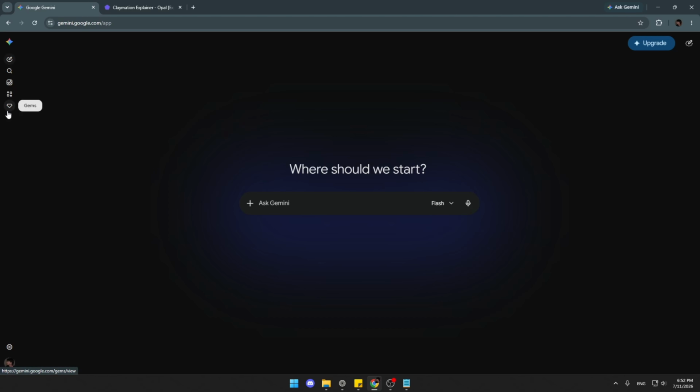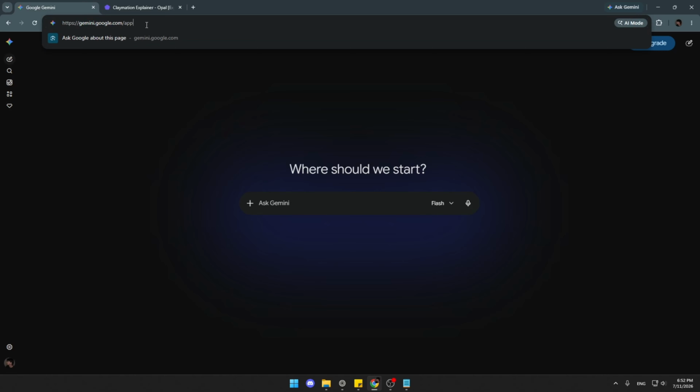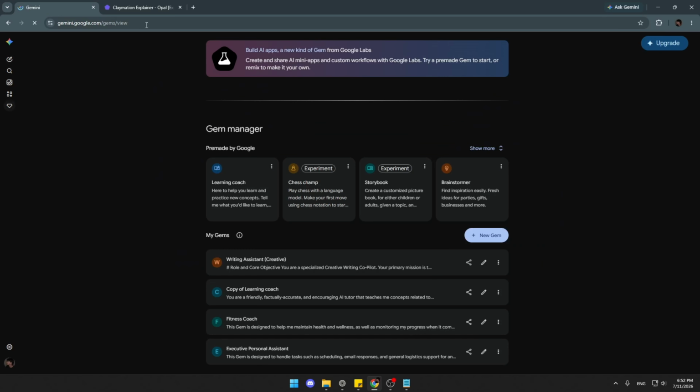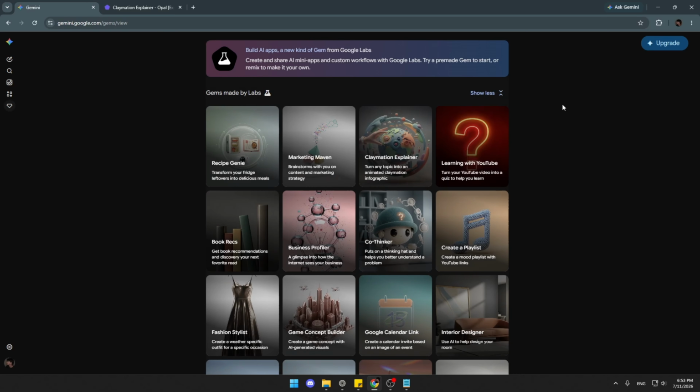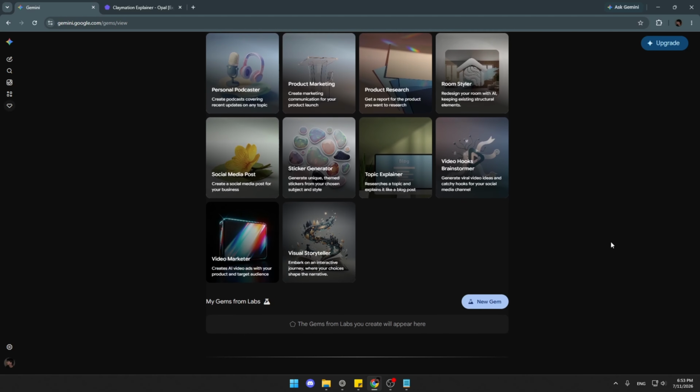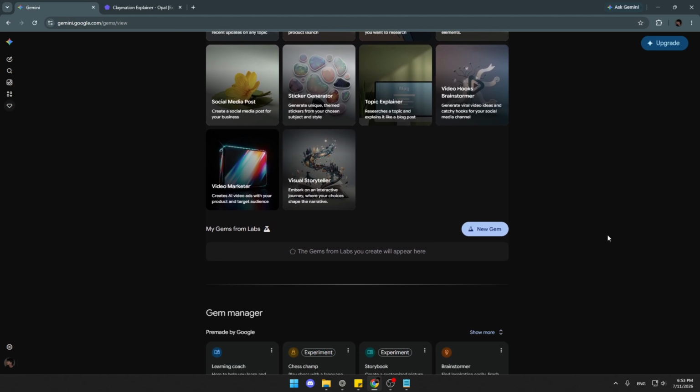So how you would want to see this Gem tab is either A, by creating your own gem, or B, by creating a copy of a pre-made gem. To get started, you're going to want to open up Gemini as I've done here, and then in your URL, change the /app to /gems/view. What this does is it's going to open up the gem manager as well as gem labs. This is a hidden page that normally doesn't show up unless the feature has been used before.